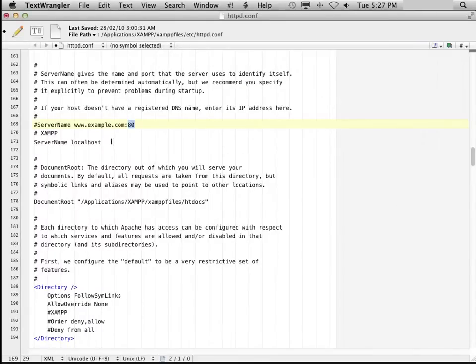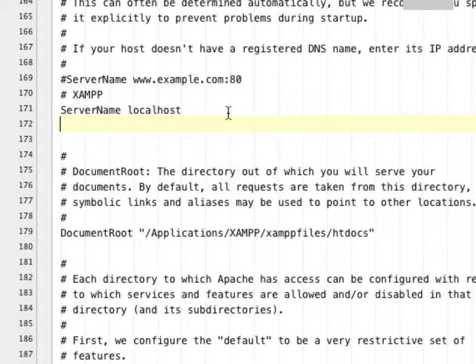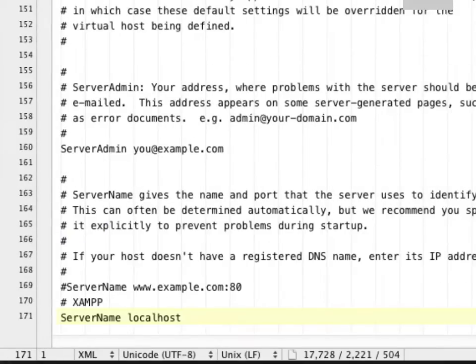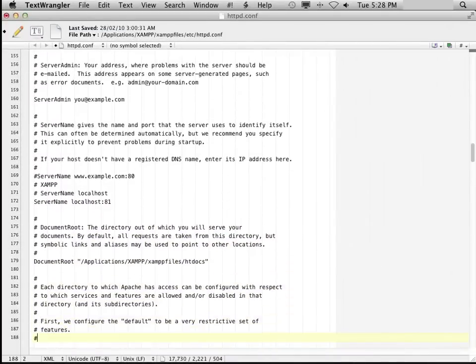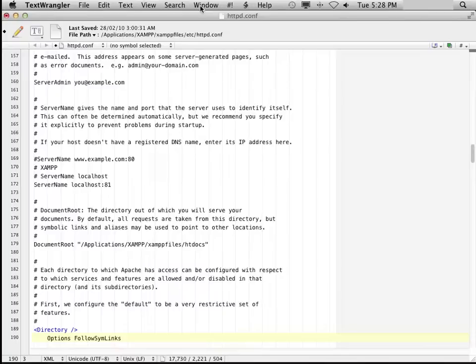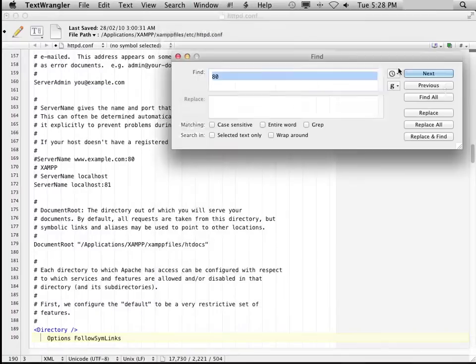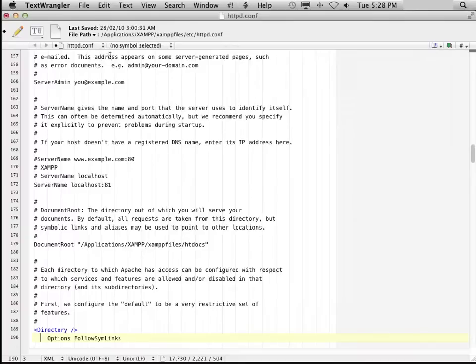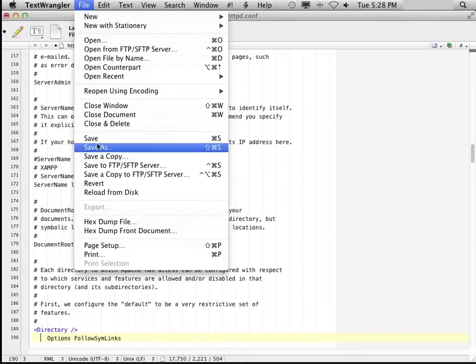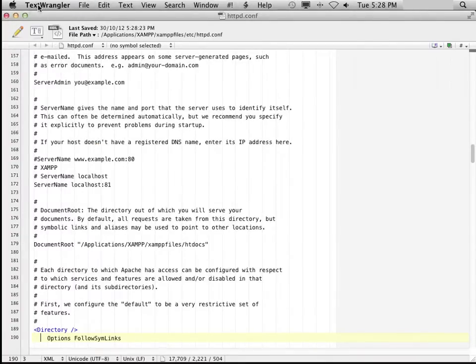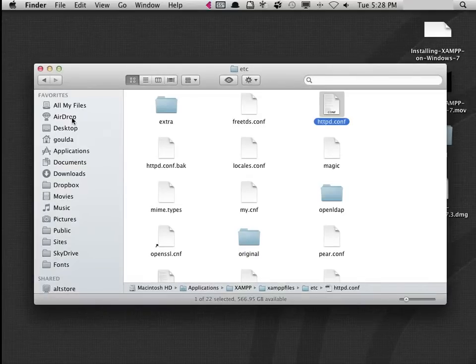and we can actually make the server name localhost 81, and again just comment out the original name. Just do another couple of checks to see whether or not it's elsewhere, and that's it. All you do then is go File, Save, and you can quit Text Wrangler because we've finished.